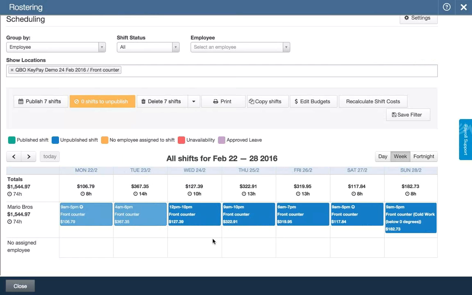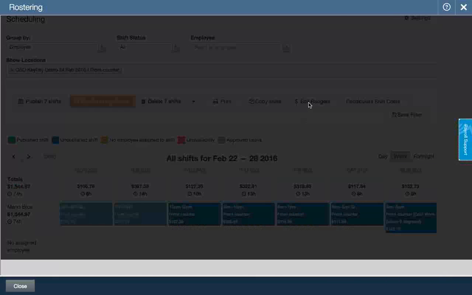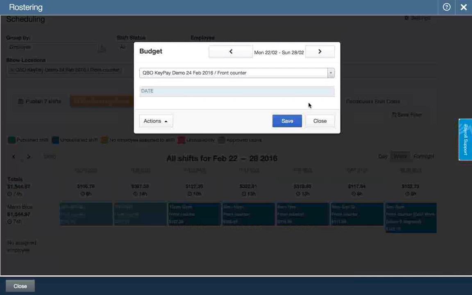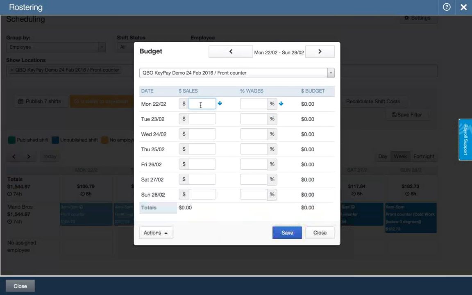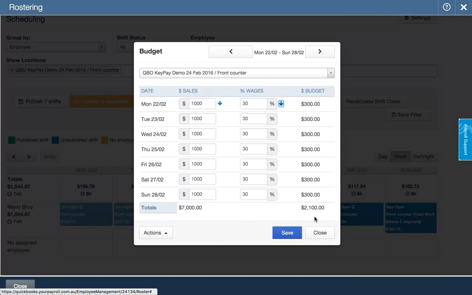Now, what I might like to do, because this is a resale outlet, I might try to work, let's say, within 30% of wages of sales or something like that. So what I want to do is I want to actually create a budget. So I'm going to click on the Edit Budget screen. And I'm going to say that I want my sales every day is going to be roughly around $1,000. You can fill that down. No, I can change that every day depending on what I want. But I want to achieve 30% wages of sales. So every day I'm going to budget around $300. So save that.